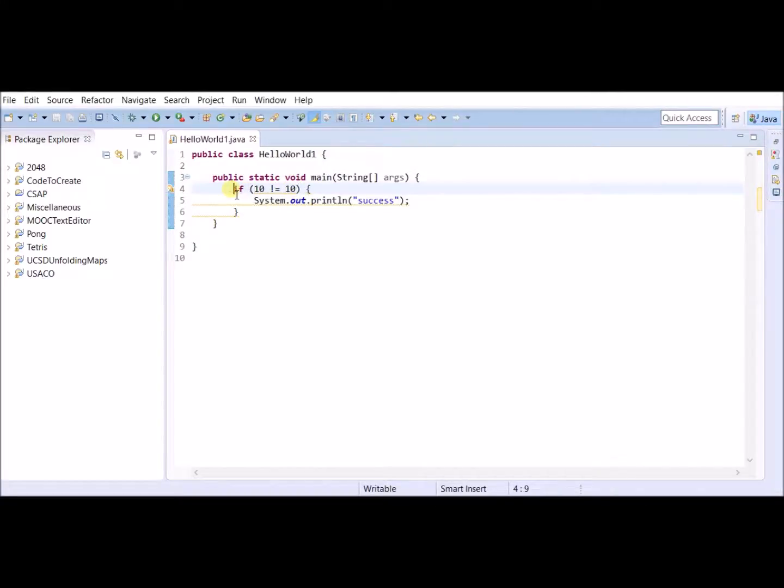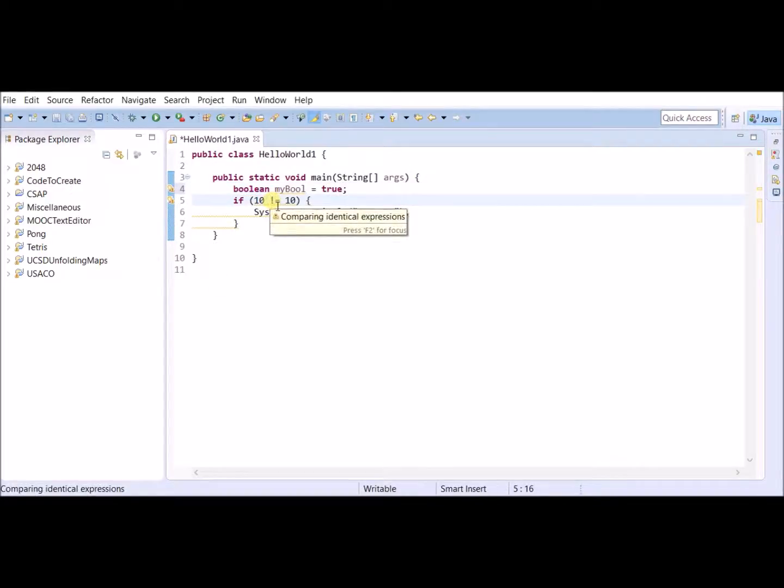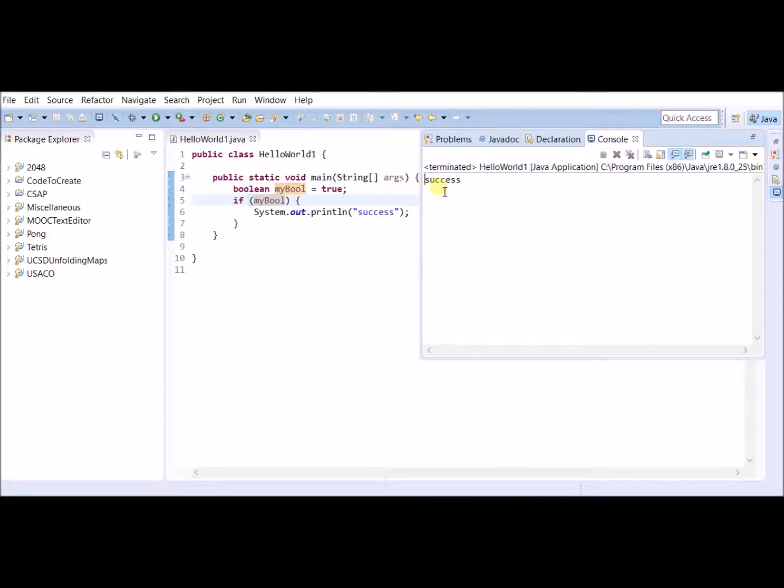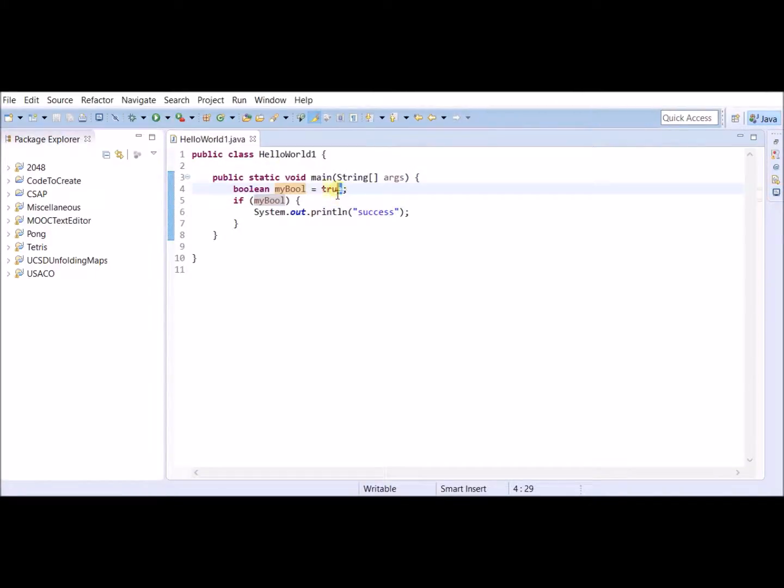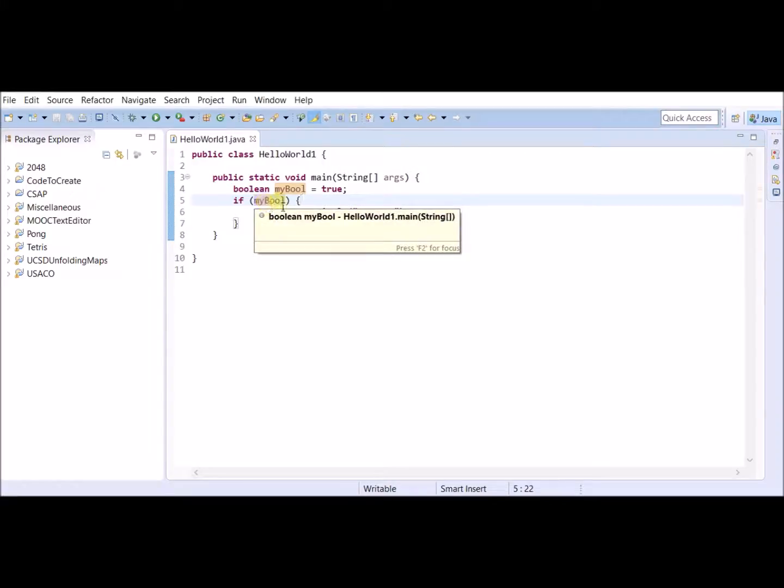We can also use if statements in conjunction with Boolean variables. So let's say we have a Boolean variable, boolean myBool equals true. Now we make the condition of the if statement myBool, and it'll be executed and success will be printed out. This is because myBool is essentially a logic statement in itself that evaluates to true.